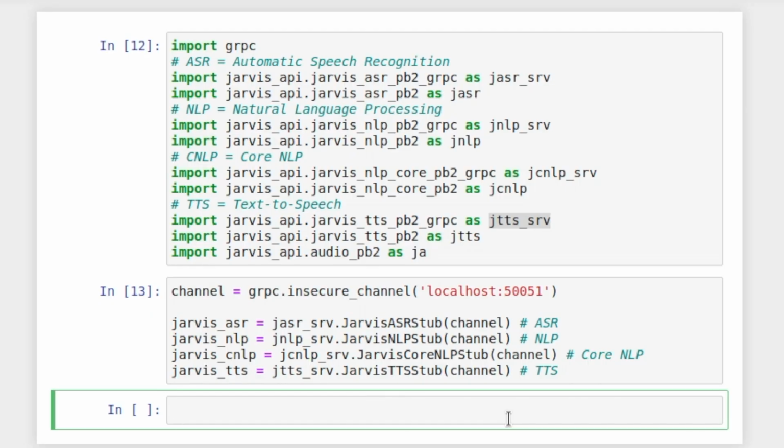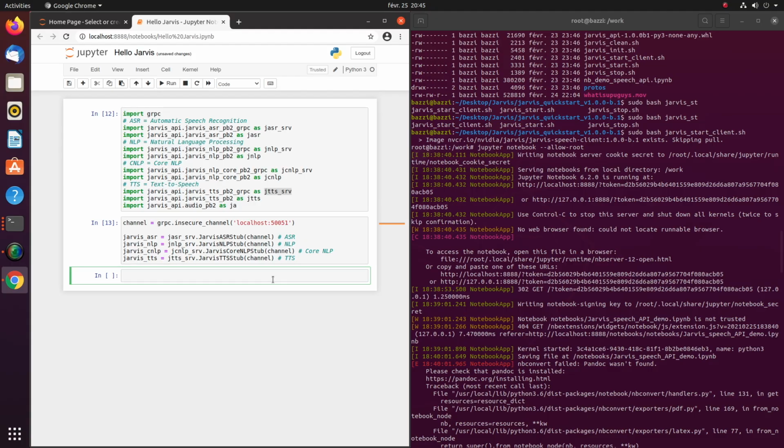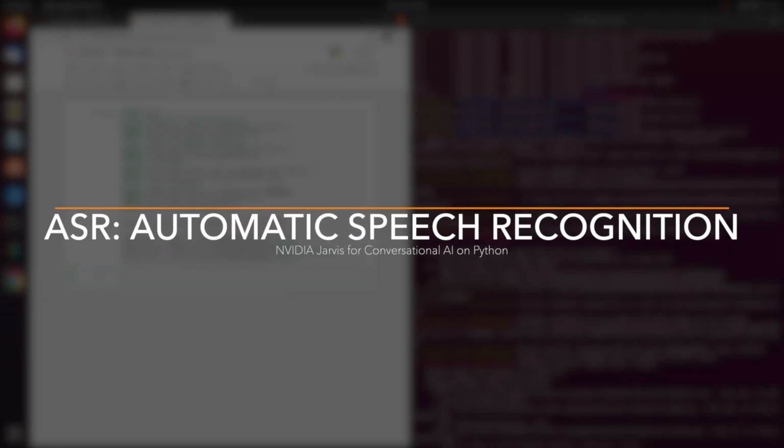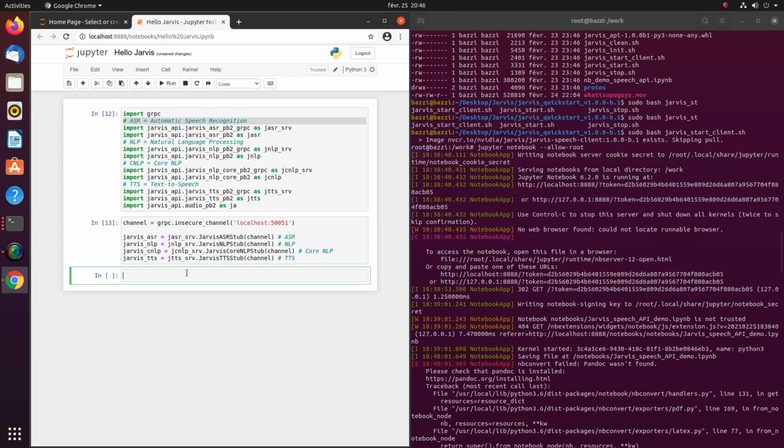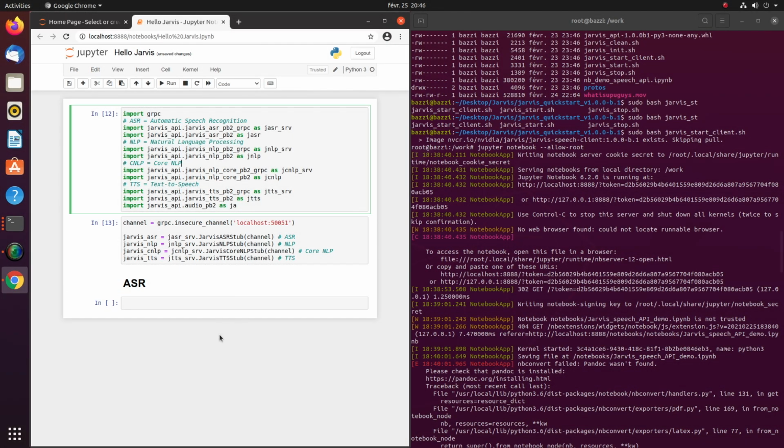Now we're ready to dive deeper into the fruitful and useful functionality of Jarvis. First, let's talk about automatic speech recognition. So right here, I'm going to open a cell, call it ASR. And for ASR, what we're going to start doing is that I'm going to read a certain audio file in my path. So it is in the following path. I'm going to specify the complete path.